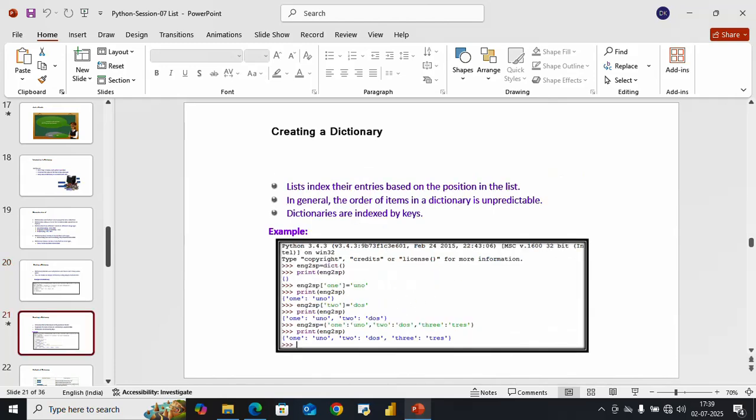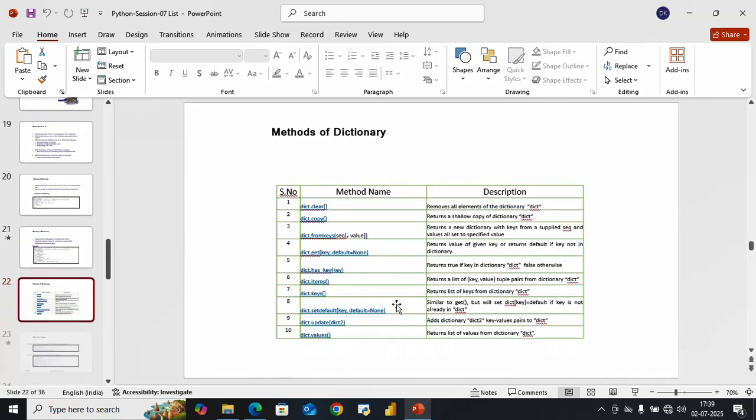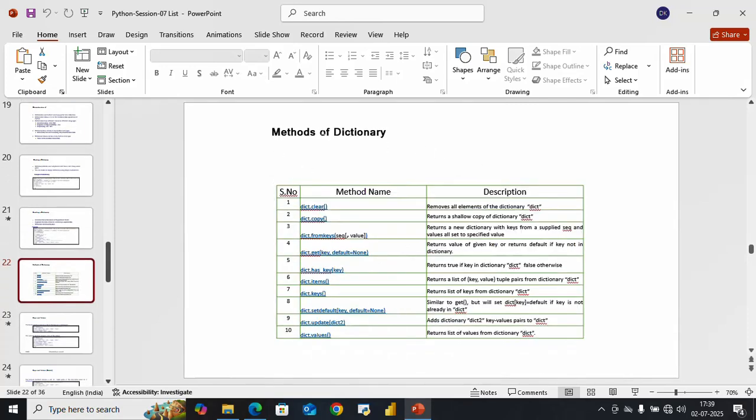Next, list indexing is based on the position in the list, but in a dictionary the order of the items is unpredictable, and dictionaries are indexed by the key. As I told you just previously, once you put the key, then you are able to see the values. So here you can see some examples. Now we are going to see it practically, so it will be clearer. Methods of the dictionary: this is a list of the methods of a dictionary, like clear, keys, values. There are various kinds of methods.